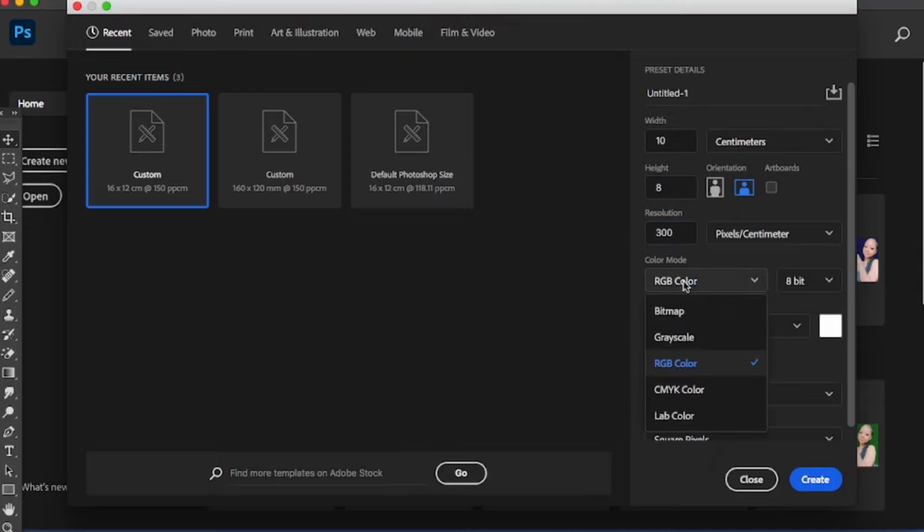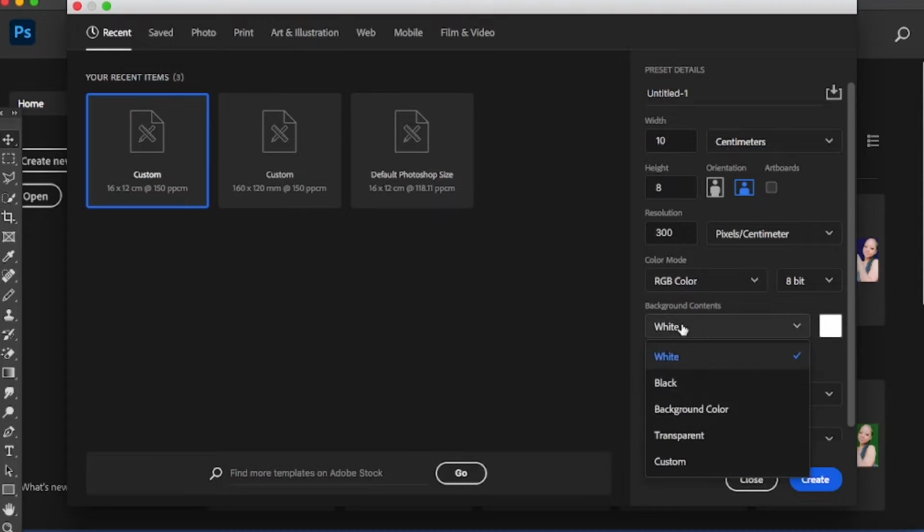So RGB color, I'll just explain the two here for today. For RGB color, if you are designing for social media, RGB color is good for it. Maybe you are designing for printing, you should always use CMYK colors. Yeah, it's good for it. But I'm designing for social media, so I'll put it on RGB.